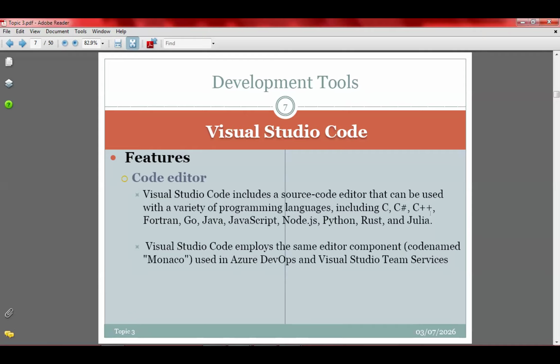The code editor is a part of VS Code that enables you to do your typing. Okay, so let me finish with the slides, and then when I open the interface, I'll be explaining it. So VS Code has the code editor, the part of the software that enables you to write your programs. VS Code introduces a source code editor that can be used with a variety of languages.